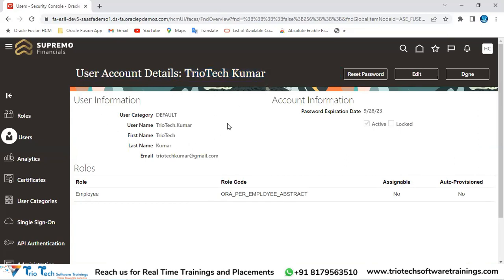See, whenever we create the user account, just 10 minutes before, whatever details we have given: the user category default, username, first name, last name, email, then the role we added, the employee role, all that we have seen. And team, one more thing I want you to observe here. Whenever I'm creating a user account, the username combination is automatically taken up. The moment I give first name and last name, the combination is taken up as first name dot last name. And after I create the user account, when I come to the user account details, I can see a password expiration date coming.